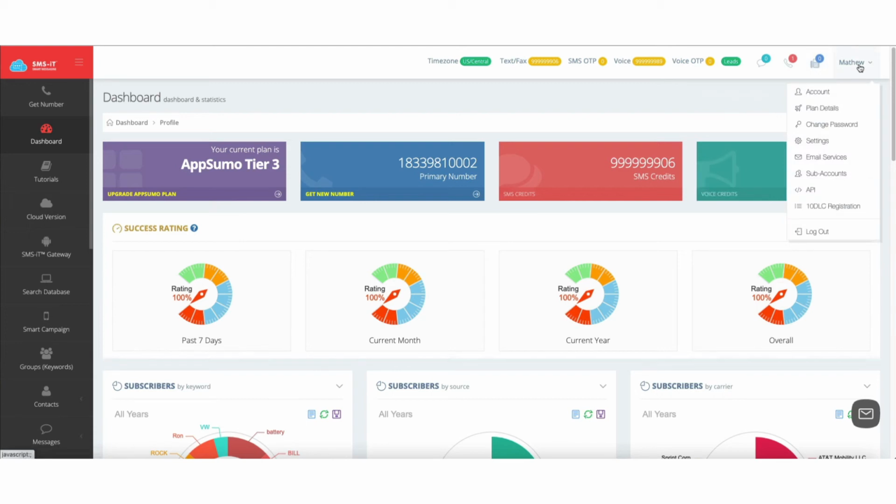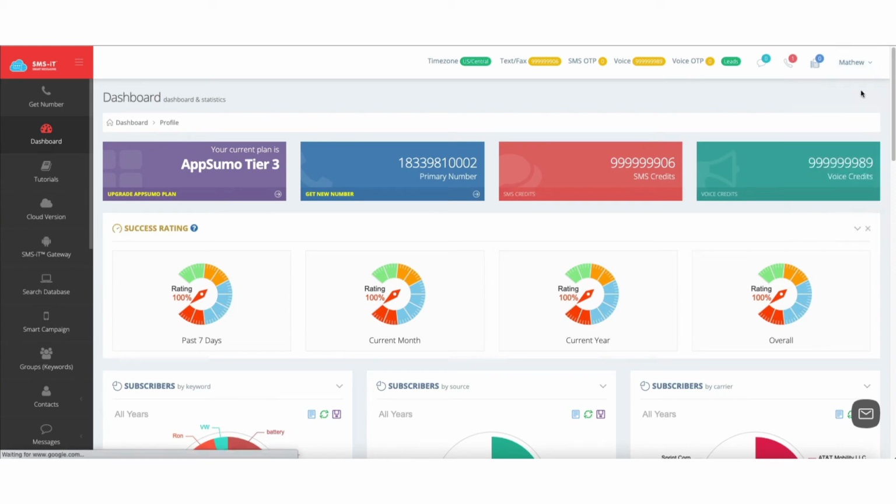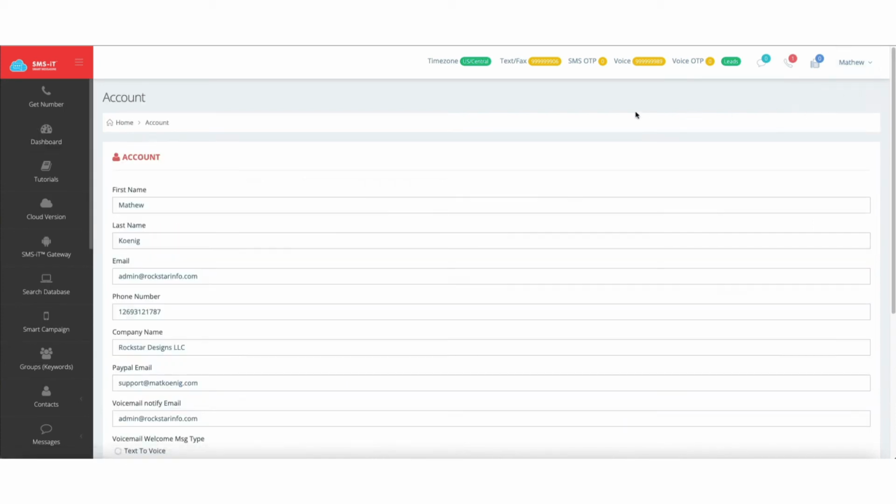Now on the right, you've got this drop down that walks you through everything: your account info, plan details, changing password settings, email services, sub accounts you've created, APIs, and 10 DLC registration. So let's just walk through this stuff really quick. So when you click on account, this is where you're going to see all the personal information for your account and getting it set up.